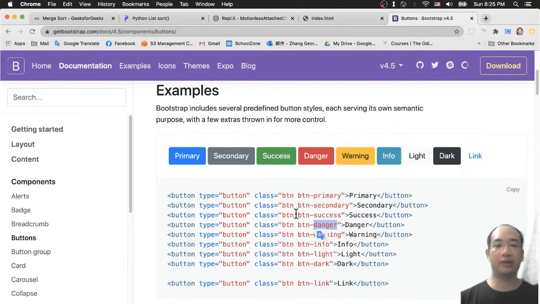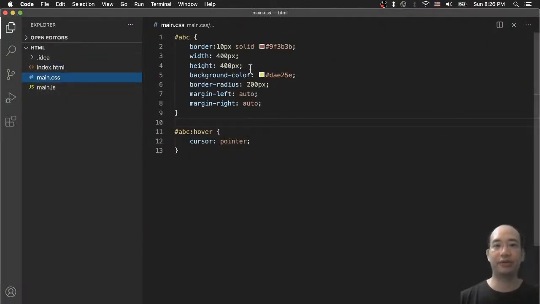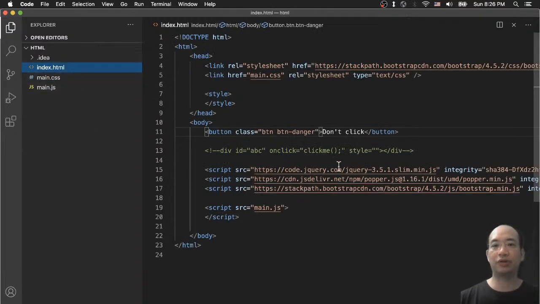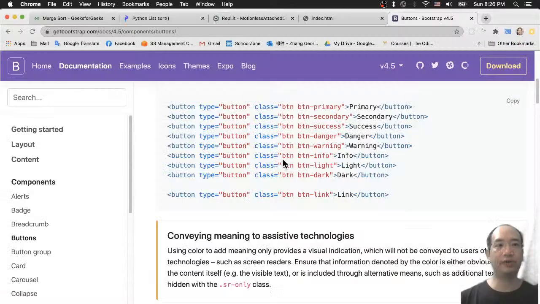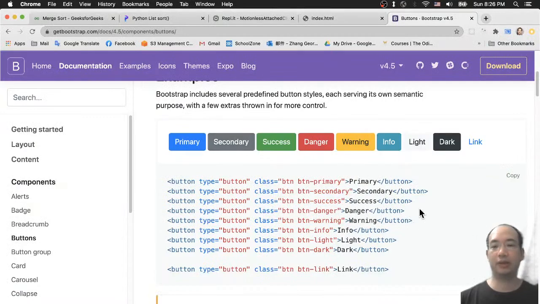It's just like they are using different class names to control the style. So you don't have to, like what we did here, write all this kind of CSS file, CSS values, and you can just use the classes defined by Bootstrap, like primary, secondary, success, danger, warning, and info, and it will help you to change the color of the button.